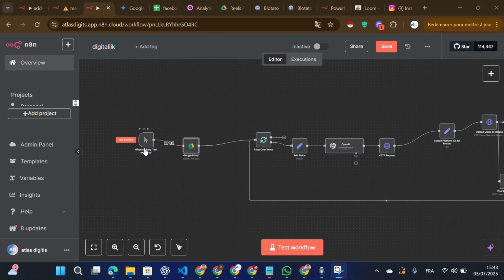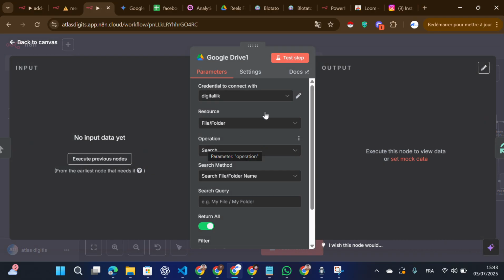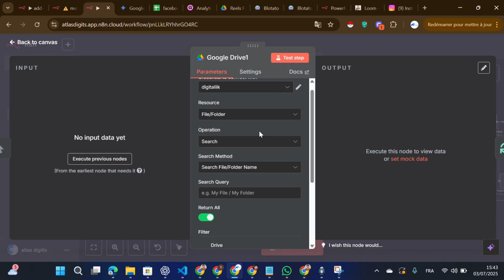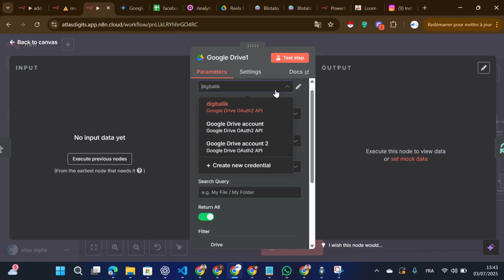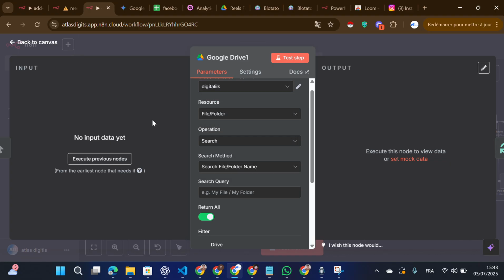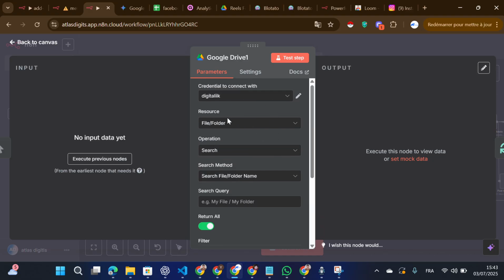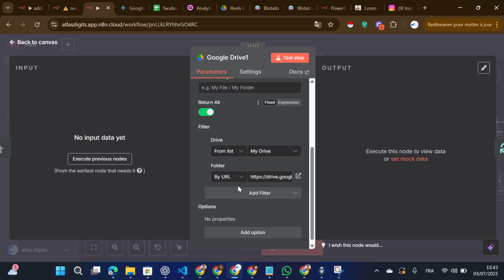The first thing we have is the manual trigger, which is already clear. Then we have this node, which is a Google Drive node. After you connect your credentials, it's quite simple, or you can check YouTube videos on how to connect your credentials. All of this shouldn't be changed; it should be the same.